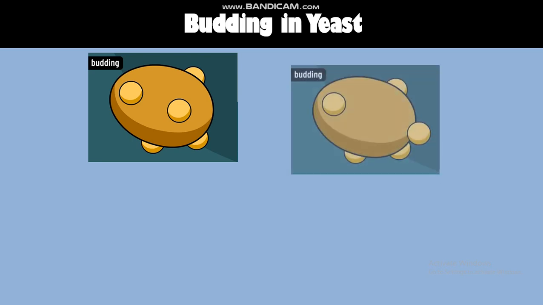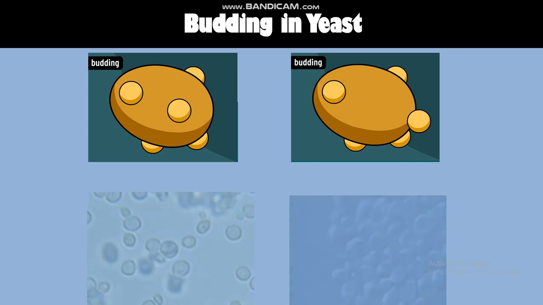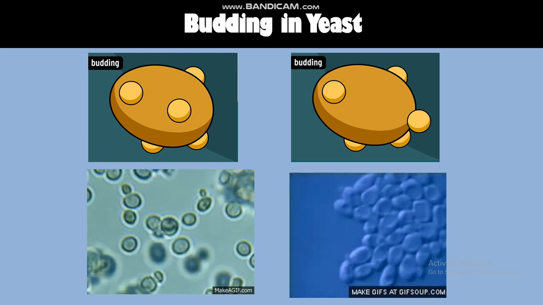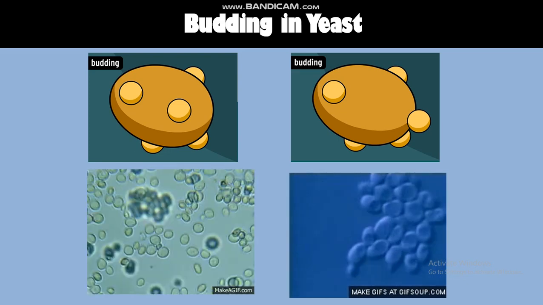During budding, a new organism forms on the parent's body in the form of a bud or an outgrowth. After some time, the bud or the outgrowth separates from the parent's body and forms a new organism completely on its own. Here are some microscopic images of how yeast cell performs budding. Remember these images. I will discuss them later on.